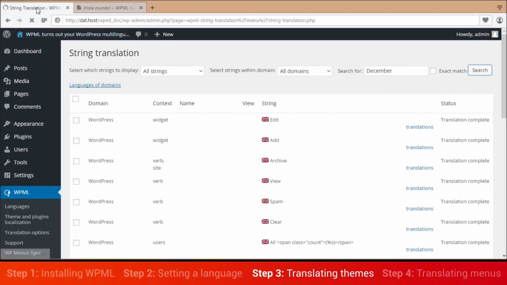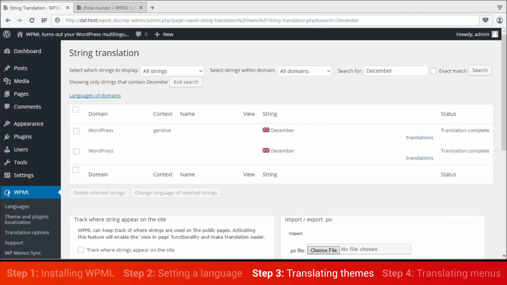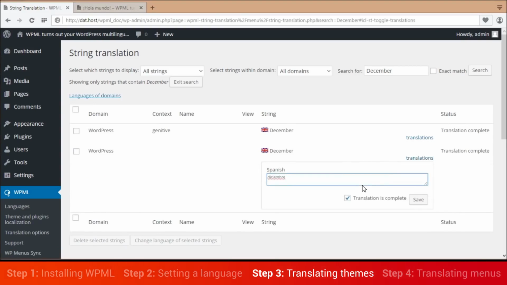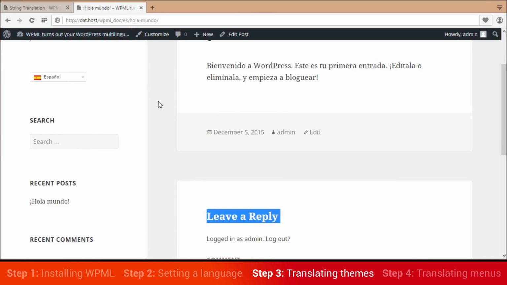You can easily edit or update your string translations. For example, I'm going to change the month name of December. In the front end, you can see the updated translation.